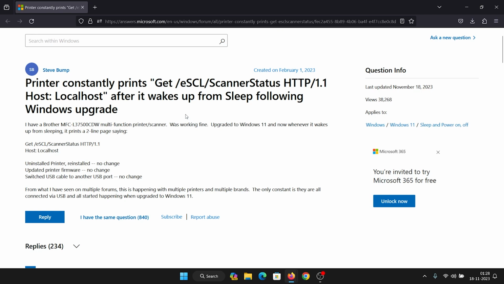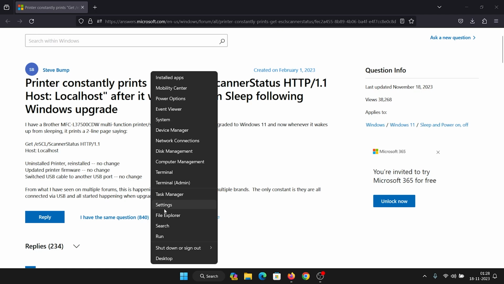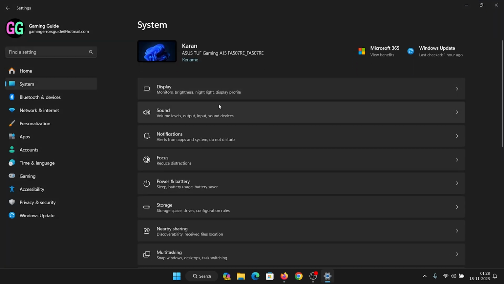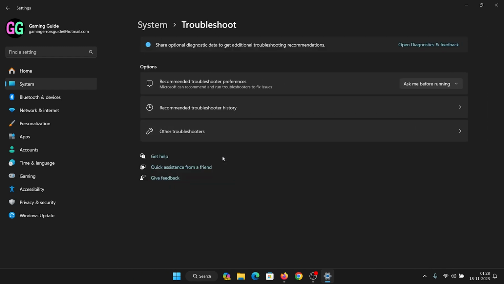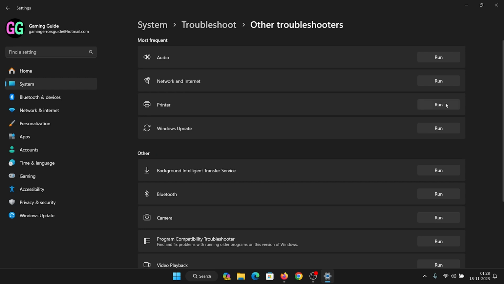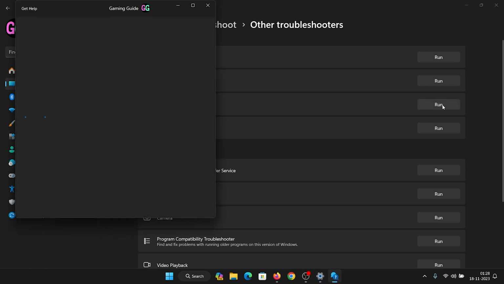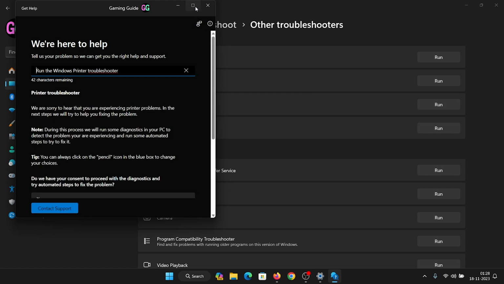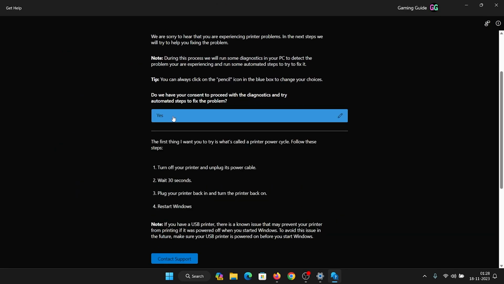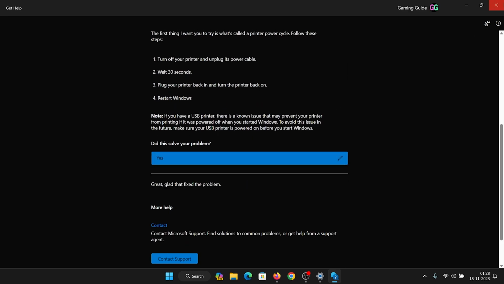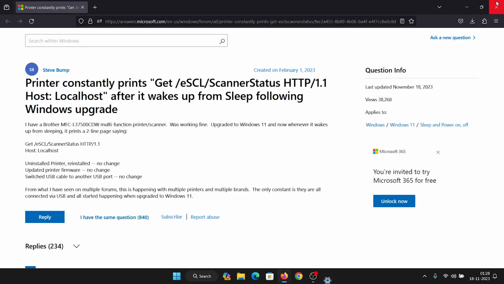The next solution is to run the Windows printer troubleshooter. Right click on the start button and select settings from the menu. Go to the system tab on the list on the left hand side, scroll down and click on troubleshoot, click on other troubleshooters, click on run corresponding to the printer troubleshooter. Wait for a few seconds, expand this list, scroll down and click on yes for consent, and yes again if it solved your problem, or whether it didn't you can just click on yes.